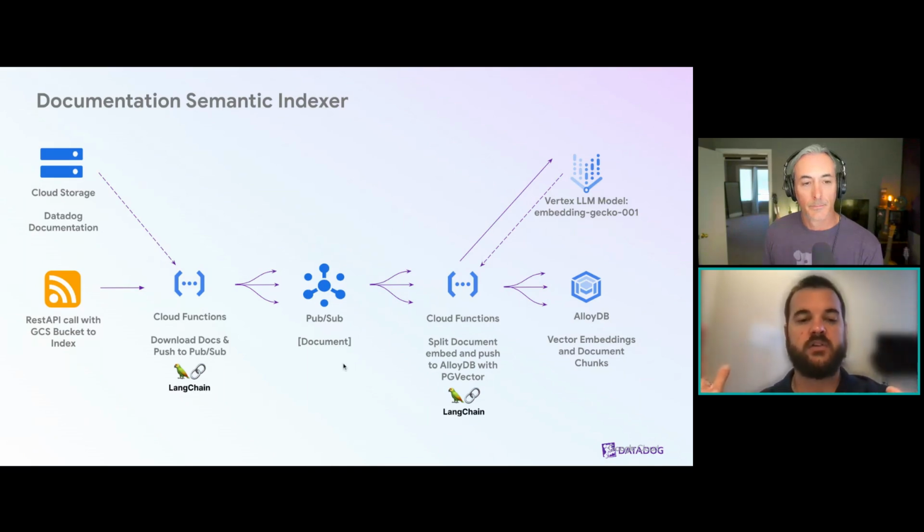We can fan out our operations because, believe it or not, DataDog has about 1,800 pieces of documentation. And if we had to do those serialized, it would take quite a bit of time. So we can utilize PubSub and trigger a cloud function based off of each document so that we can do the second step of this, which is to split those documents into chunks. We're going to break them into smaller chunks. That chunk size is about 1,200 characters. And then we're going to store those.